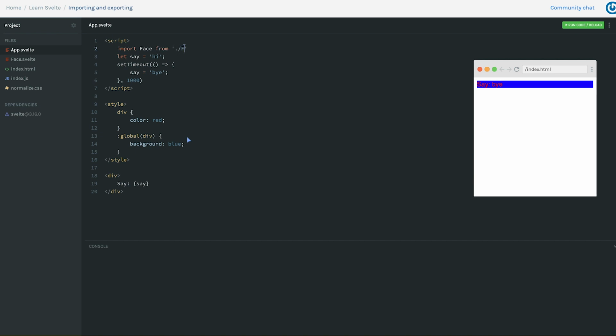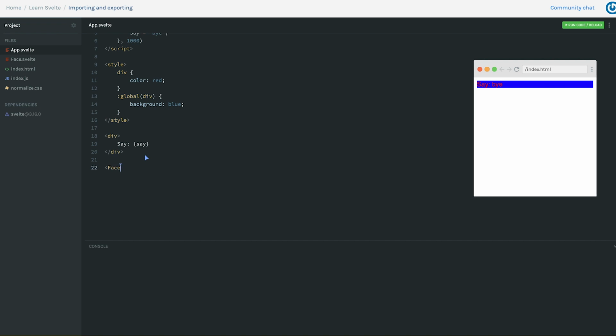So from app.svelte, if we want to use this face component, all we need to do is import face from face.svelte, like that. And then down here on the page, we can now use something like face.